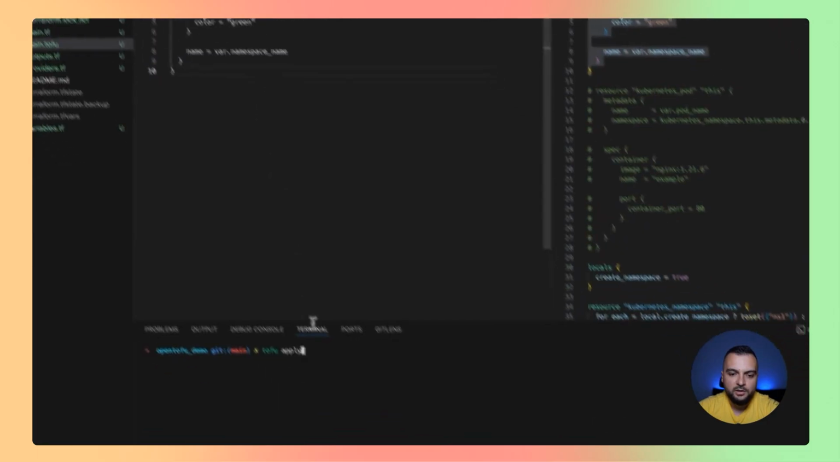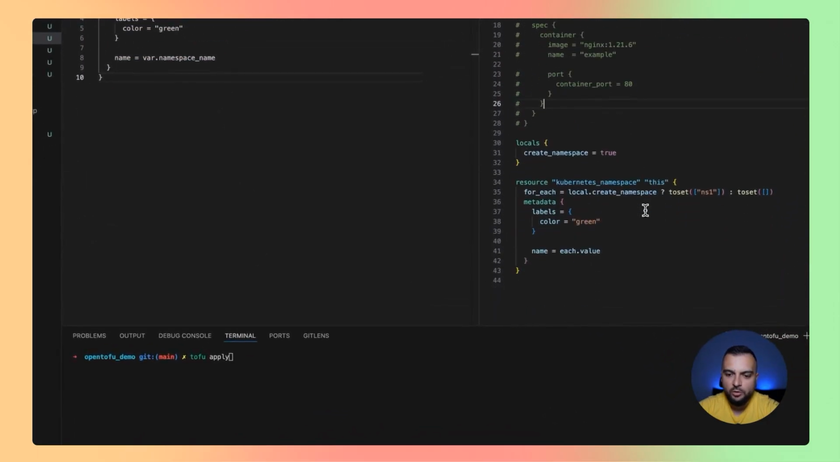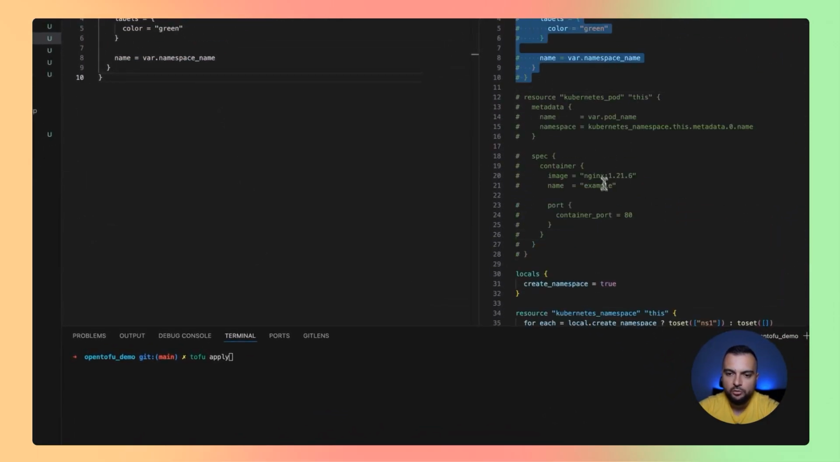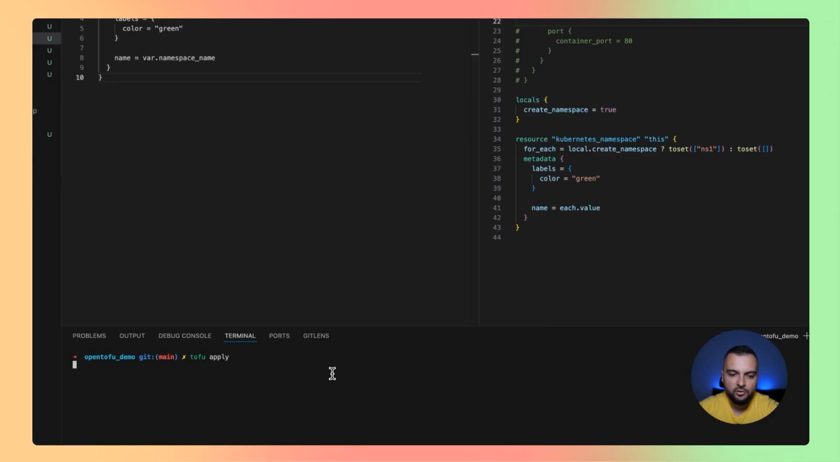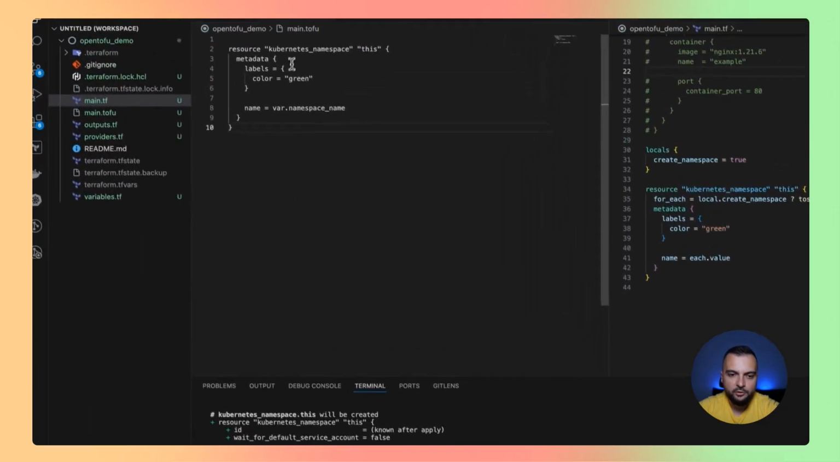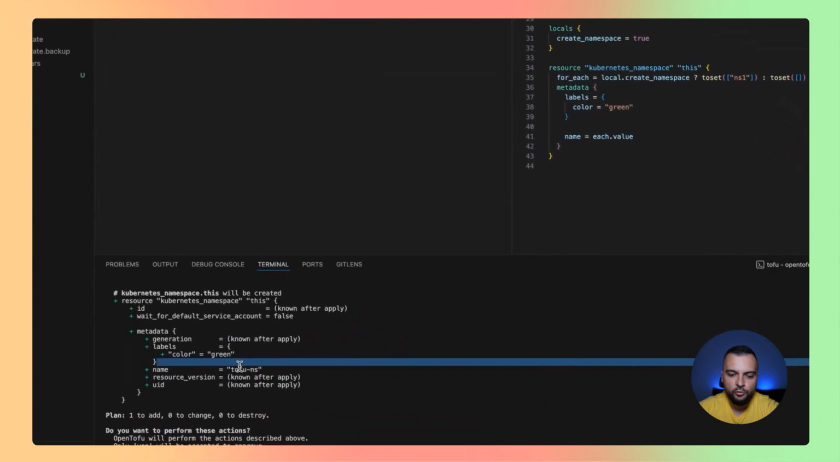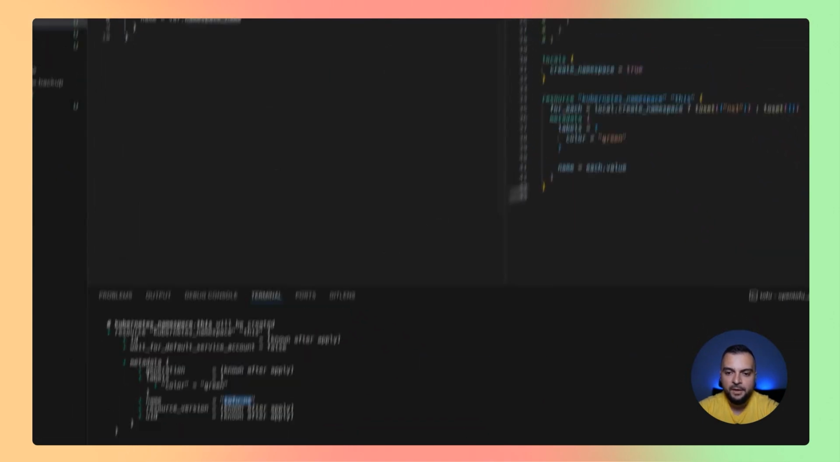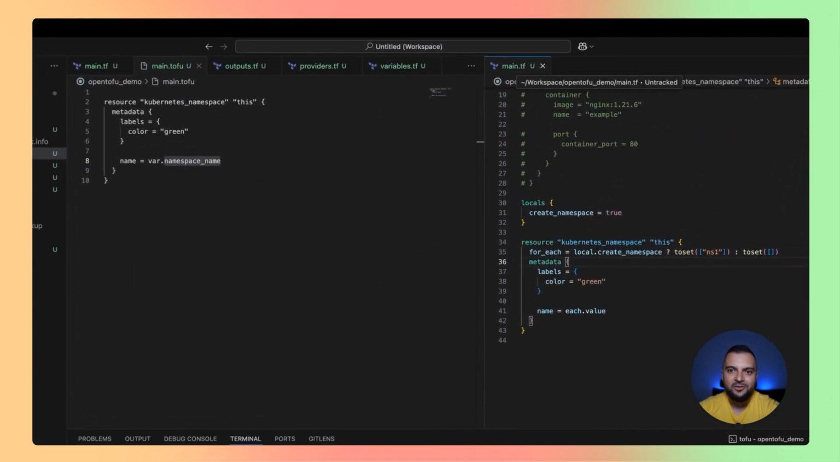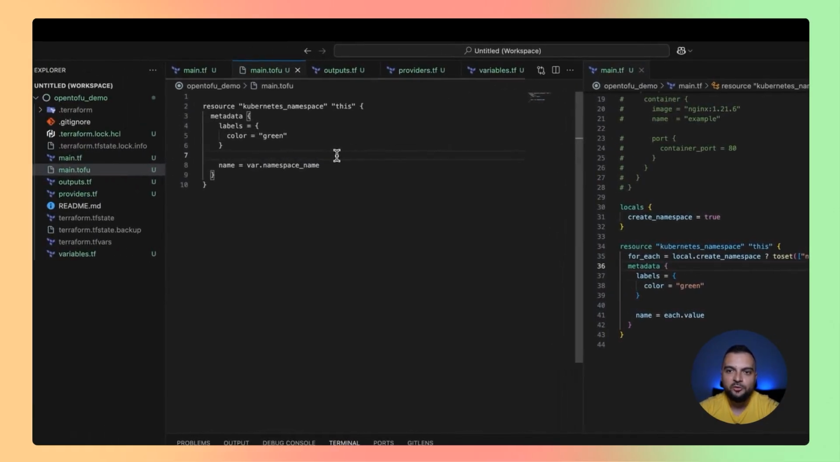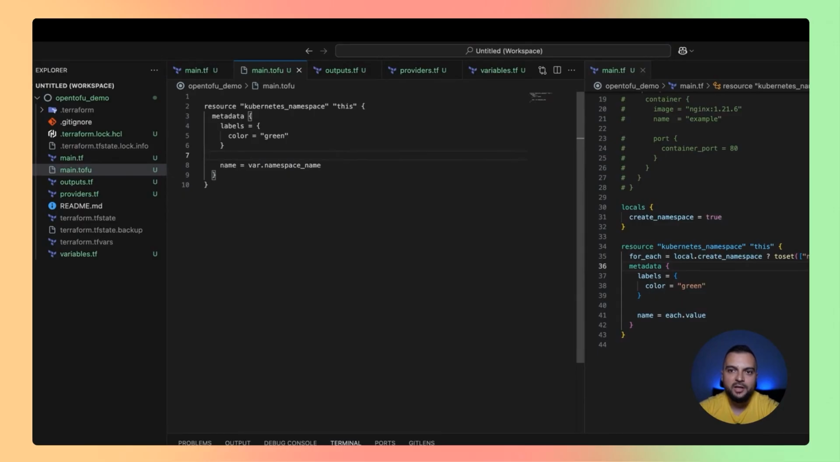So you can see here I have this conditional added, right? But I'll just do this one like so. And now if I run tofu apply, you're going to see that this one will be taken into consideration and this one won't be taken into consideration. So if I do tofu apply, you're going to see that I'm creating a namespace with color green that has the namespace name tofu ns as we've defined before.